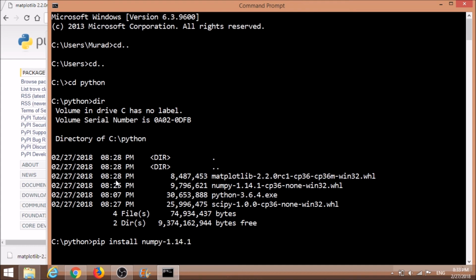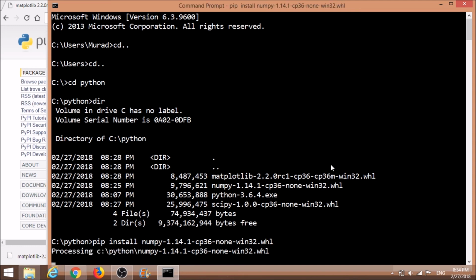So numpy-1.14.1-cp36-none-win32.whl. So let's be sure: numpy-1.14.1-cp36-none-win32.whl. So same processing.